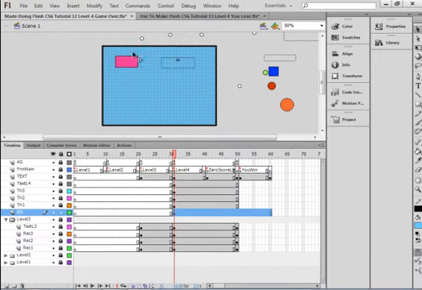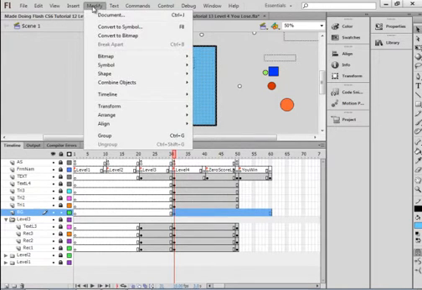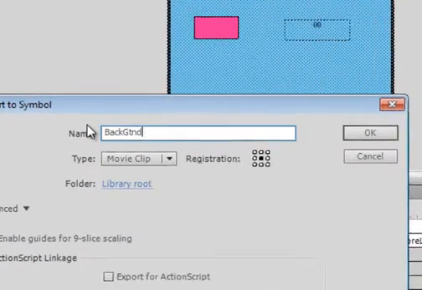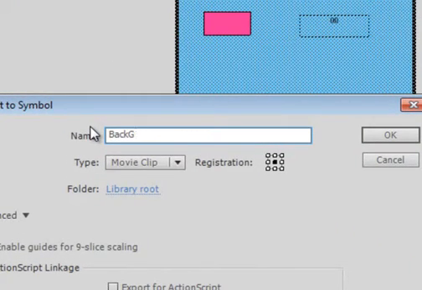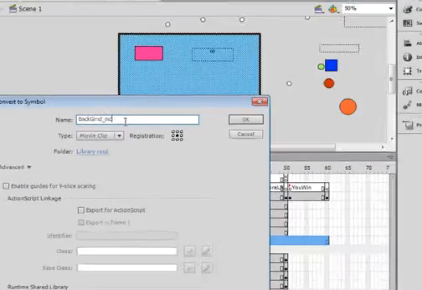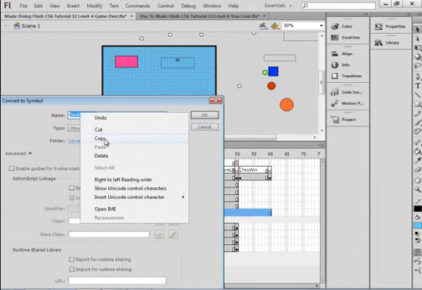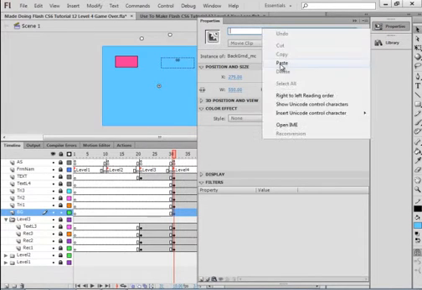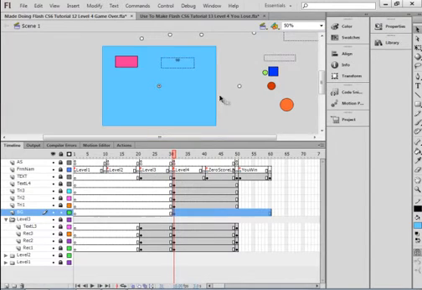While it is still highlighted, if not highlighted, up here, modify, convert it to a symbol. Make sure movie clip is selected and call it BACK as in back, GRND as in background, underscore MC, and copy that name. OK, open the properties panel and paste it in. So now the whole background is a movie clip. Make sure the layers are all locked.